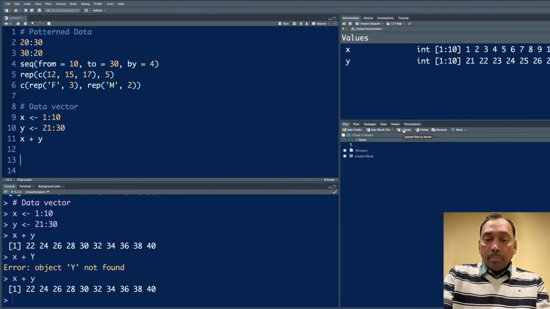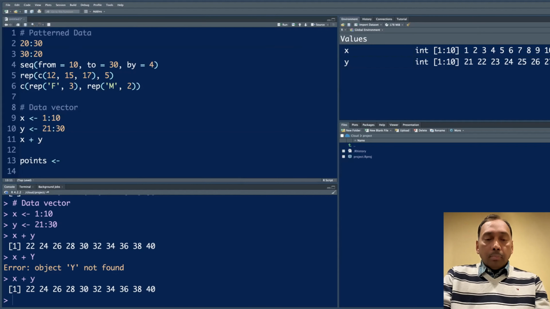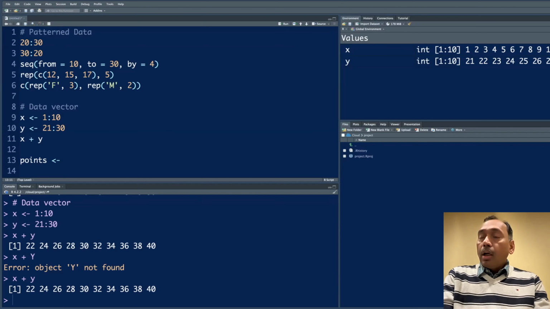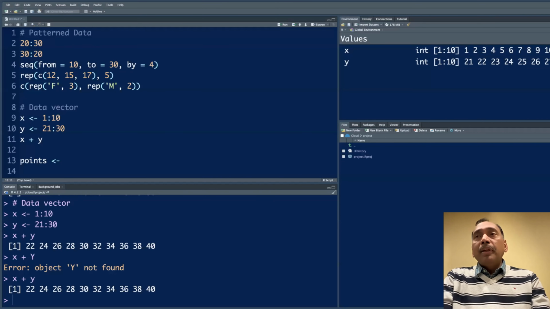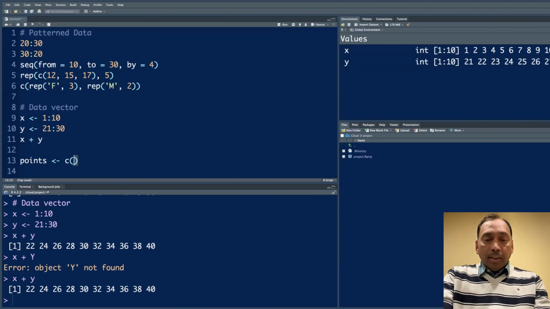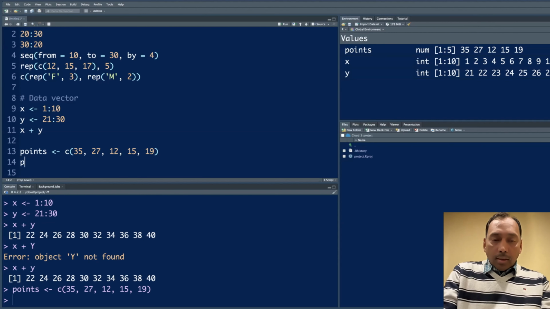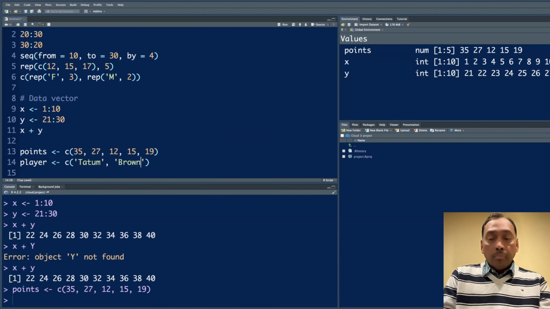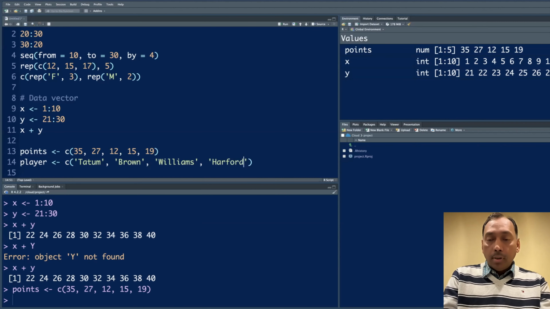Okay, let's create an object points and put a series of numbers, how many points a basketball player scored in a match. So let's say one player scored 35. I'm just making up some numbers. It may not be real. Another one is player: Tatum, Brown, Williams, Horford, White.